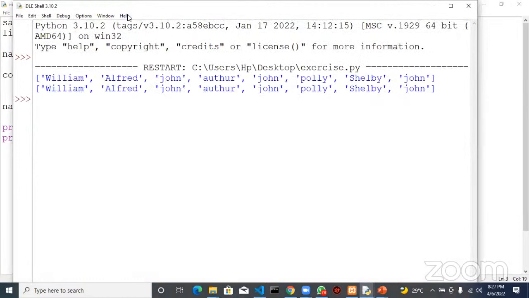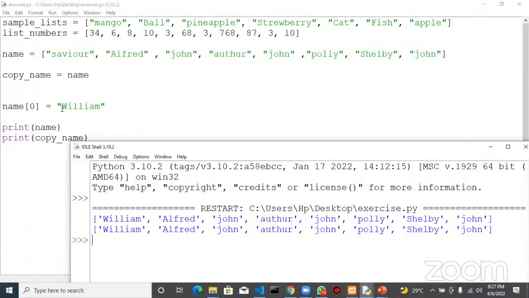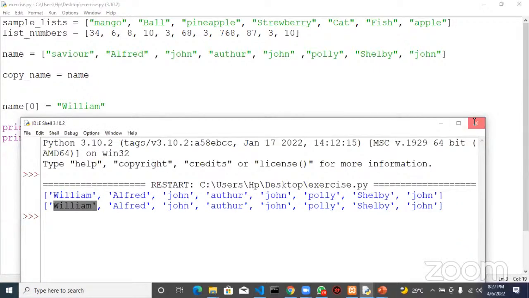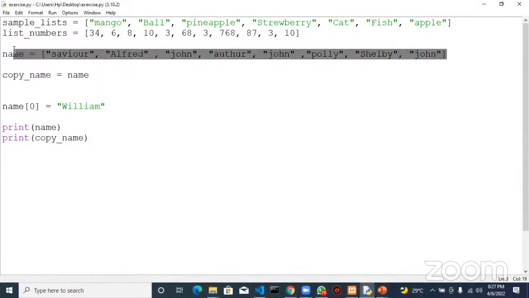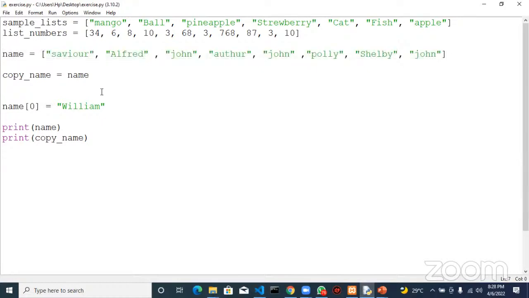remember the list we copied is altered, right? We copied this list, which should have Savior in this second list, but we also have William here. But that wasn't what we wanted. We wanted to keep this original list and make changes to this list, and still have another list that has Savior as the first index. But when we changed this, both lists were altered, and that wasn't what we wanted.